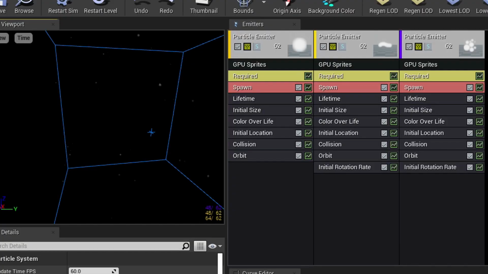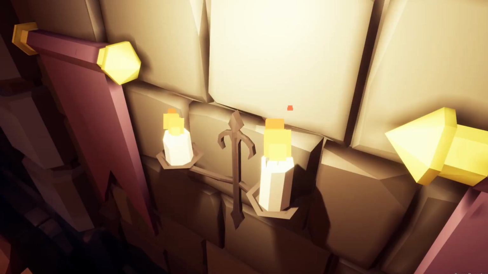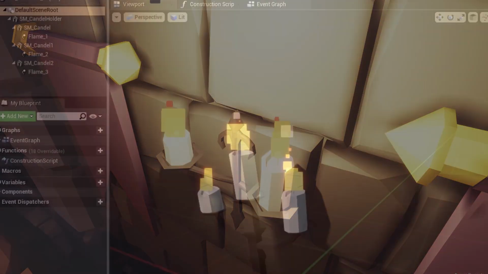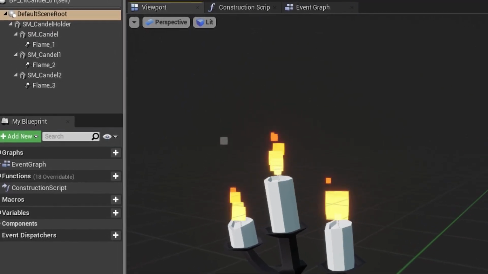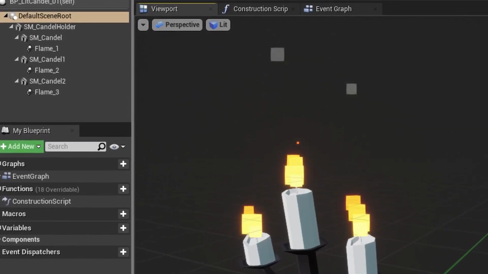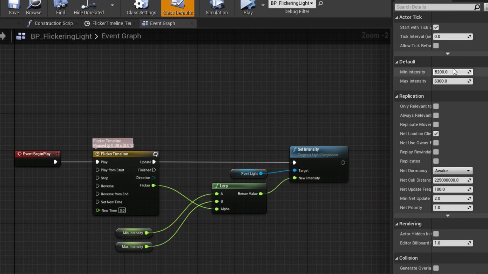To make the scene feel more alive, I created a dust particle effect using 3 different dust alphas I made in Photoshop. I also made a low poly candle flame effect that I put in a blueprint that contained the candle holder, candles and my flame. This made it easy to place around the scene. To accompany this, I made a flickering light blueprint that could be easily adjusted and placed around the scene to give the lighting some motion.